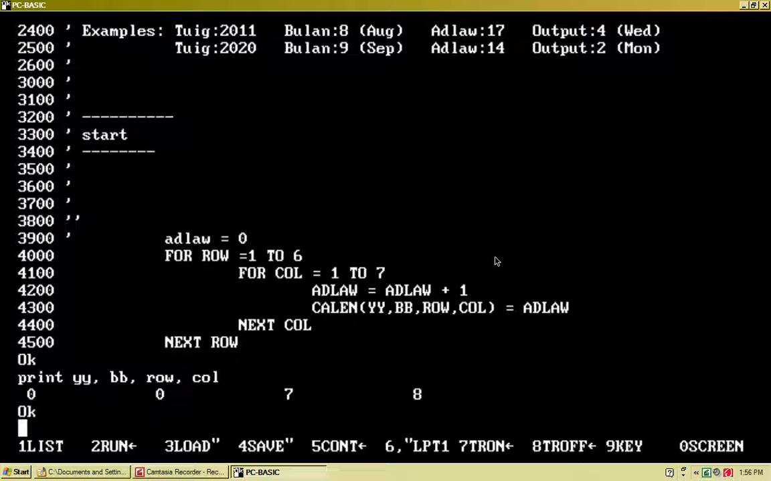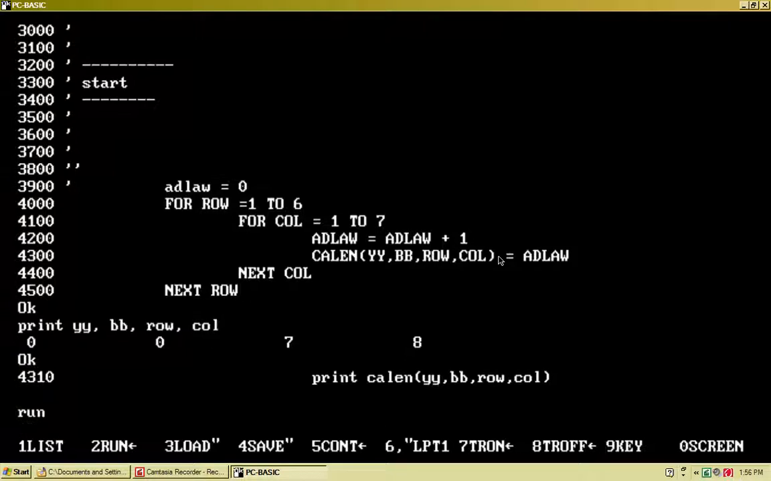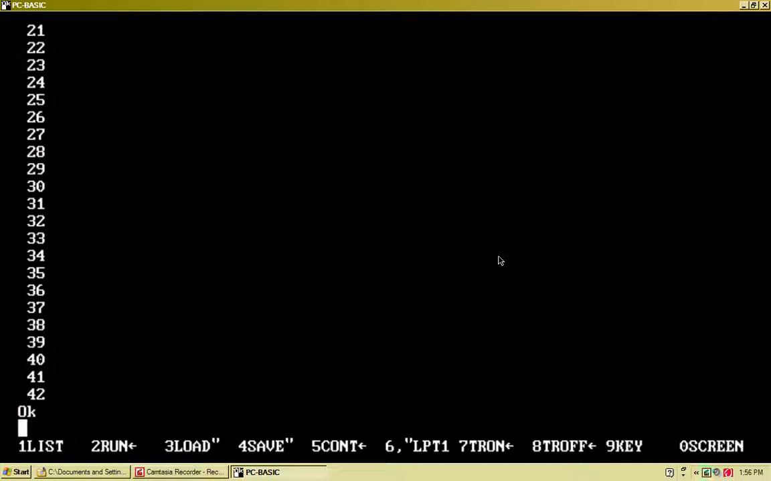Now just to view the contents of the array as we build it, let's print it out. Let's print Kalen, YY, BB, row, column. All right, let's put a comma. So if we don't put a comma, it will print vertically. Look at that. Okay, so we don't want to do that.